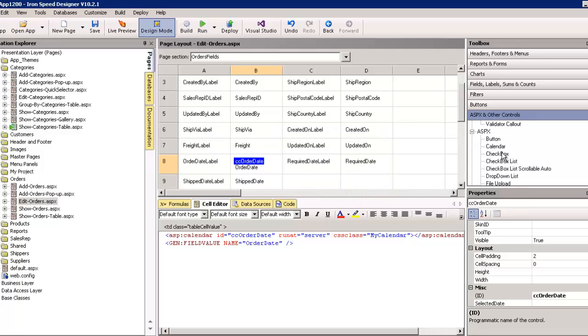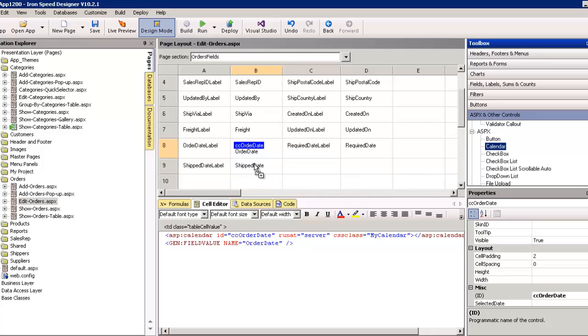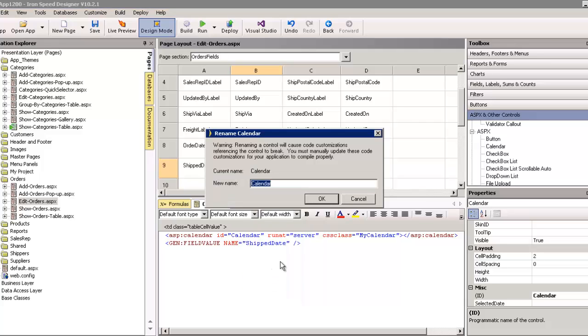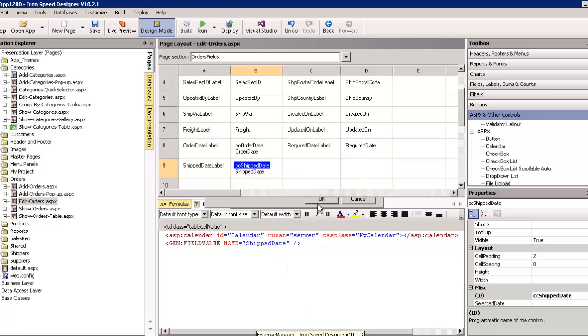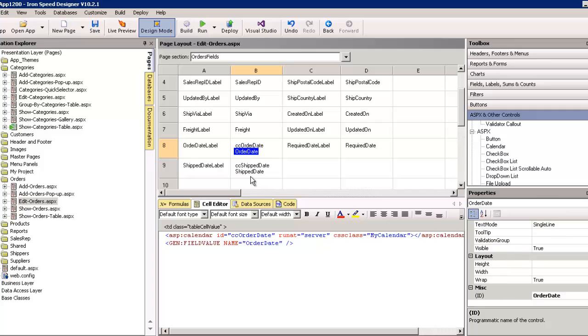Step two is I'm going to take another one. I'm going to put it right above the ship date, and I'm going to rename it to CC ship date. All right. So next thing we have to do is, since we're replacing these text boxes, we kind of need to make them invisible. So to do that, we go into our properties and set the visibility to false. Do the same thing with our ship date.